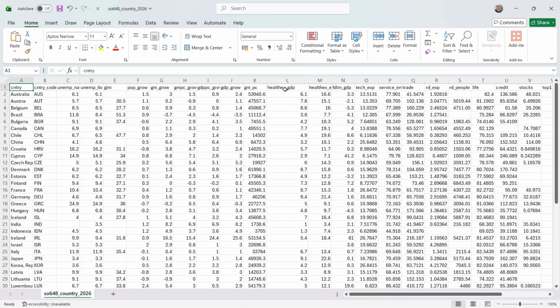But if we just look at some of these, you see Health X GDP. What this is measuring is the percentage. It's expressing the total spend within this country. So for Australia, this is the total spend on health as a percentage of Australia's GDP in that particular year. So this data is from 2023.